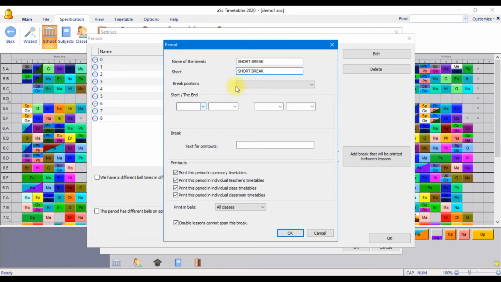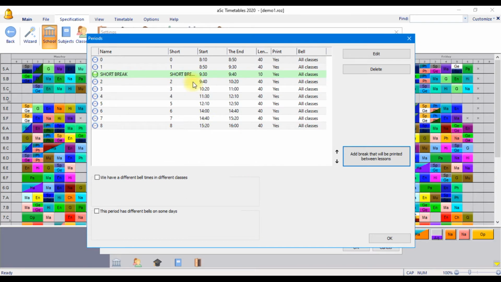So the next thing I'm going to do is to choose where my break will be, and this is just before lesson 3, and we have it. The break will be created from 9:30 all the way to 9:40, and once I'm done with that, I just click OK, and that will be saved. So in this particular section, you can see that we have already created a break.